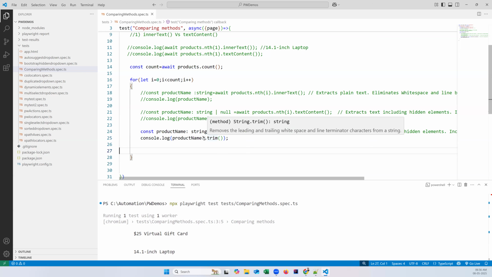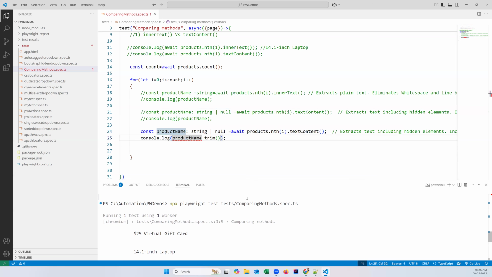When I add this dot trim, why is the question mark added here? Normally we use this particular syntax, right? This is our string and then dot trim. But here it won't accept. Why? Because the product name can be string or null. Sometimes it can be null or sometimes it can be string. That is the reason we need to make it optional like this. The question mark represents that. So it can be string or it can be null. So trim is a method.